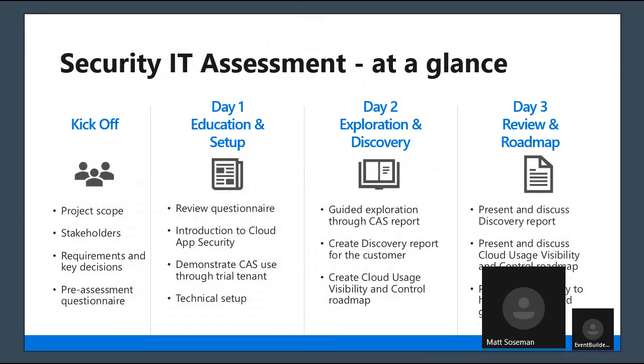So if we look at this at a high level, it was designed to be a 3-day assessment. Of course, you can reduce this down to 1 day, down to 4 hours. You can make this a week. This is just an example. But essentially, we'd have a kickoff where we go through with the customer and their stakeholders on what this is and what exactly we're going to be doing. First day, we're going to go through and set up CAS, upload the firewall logs, and start to get that configured. Day 2, we sit down with the customer and actually go through the dashboard and all the different reports, analyzing their cloud usage. And then day 3, we present back our findings and have a discussion around the roadmap and how we can help them.